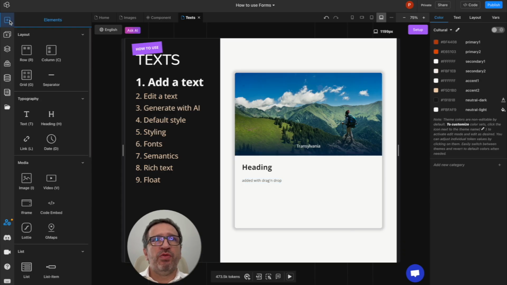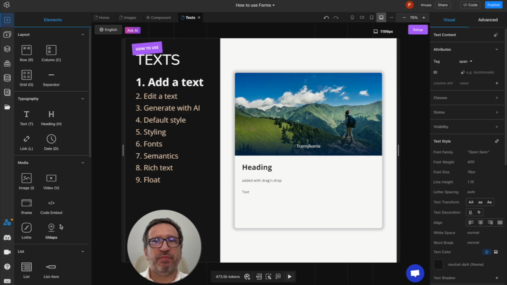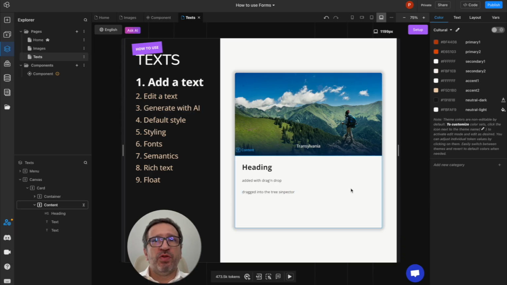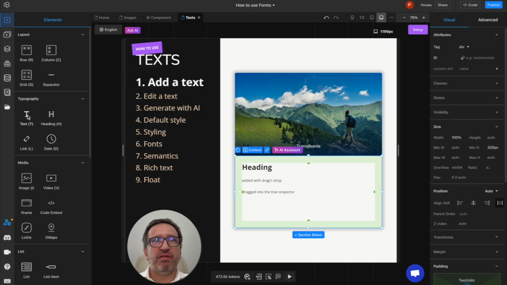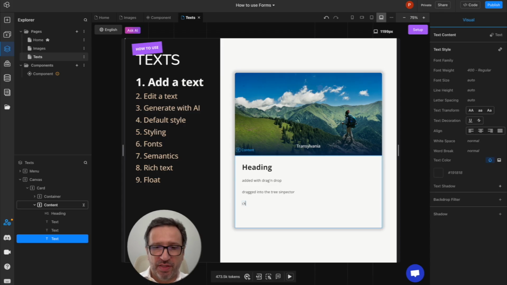Now you can also drag and drop a text element directly into the tree inspector like this. So I'm going to say dragged into the tree inspector. You can also select a container, in our case this container, which is our content container, and I'm going to click once on the text element and it will be added as the last child. So I'm going to just mark that this has been added by being clicked.